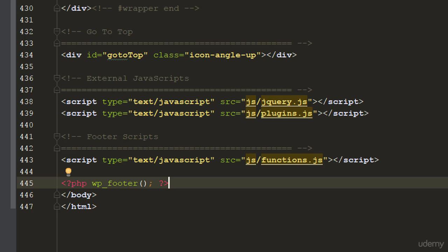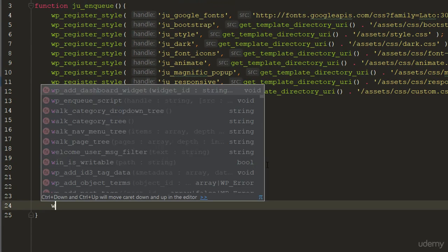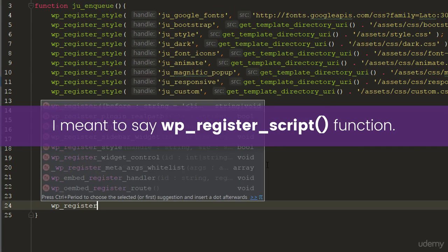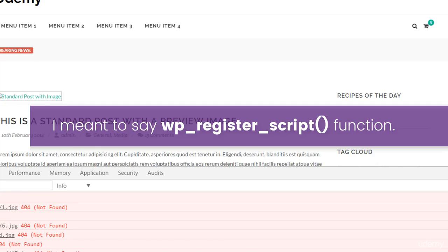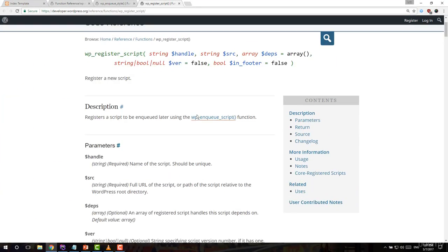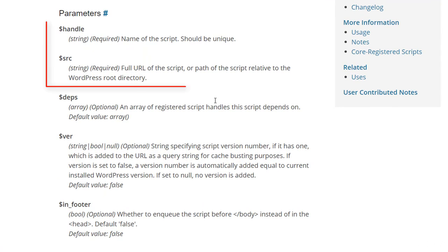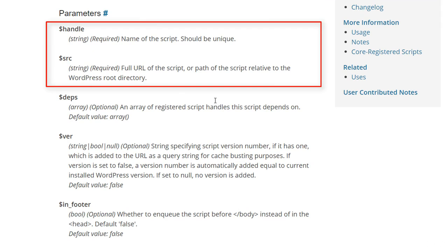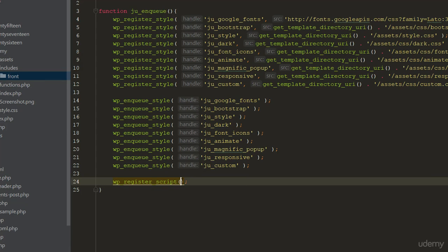Alright, now that we have that set up, let's go to the enqueue function and start adding our scripts. Just like style sheets, we have to register our scripts. In the resource section of this lecture, I provide a link to the WP register script function. Let's take a look at what WordPress has to say about this function. As you can see, only the first two parameters are required, and they're basically similar to the WP register style function. Back inside the index template, we include a script called plugins.